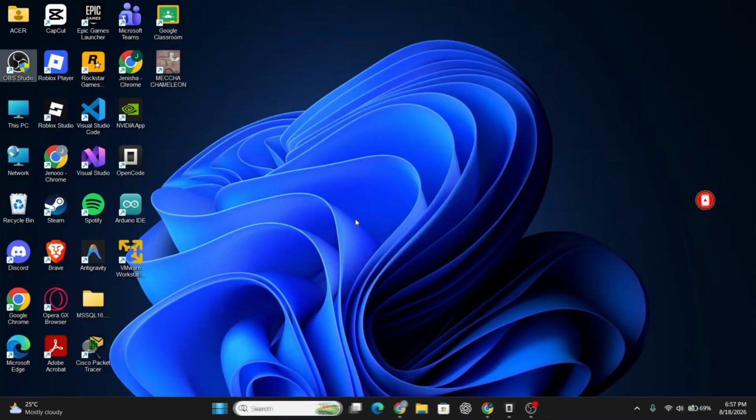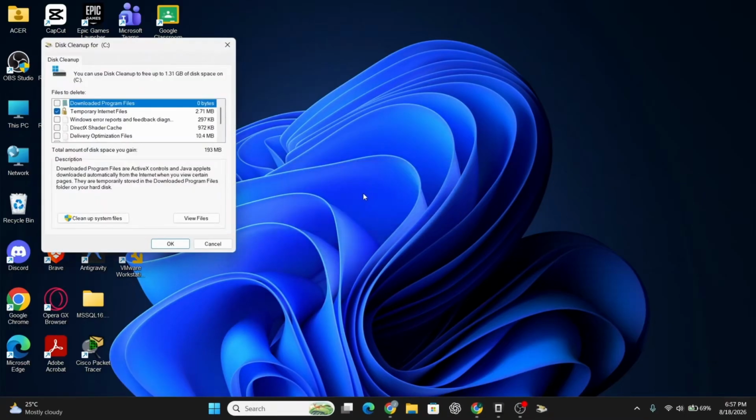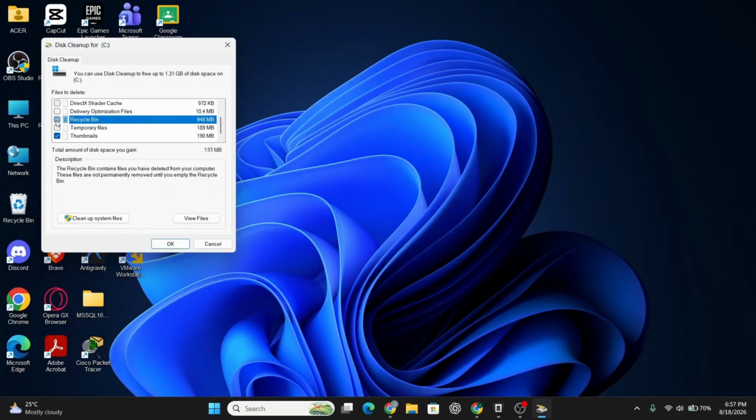From there, wait a few seconds while it calculates how much space you can free up. At this point, check the boxes for items like temporary files, recycle bin, and downloaded program files. In the next step, click Clean up System Files if you want to include Windows Update files too. Following this, select your C drive again and click OK.